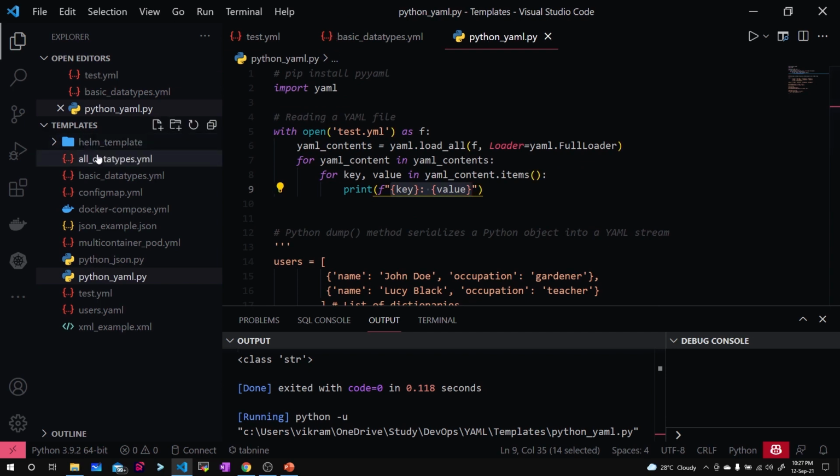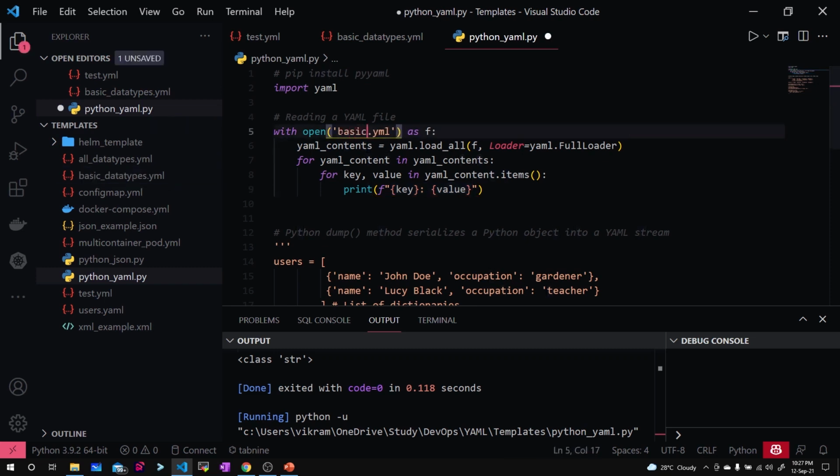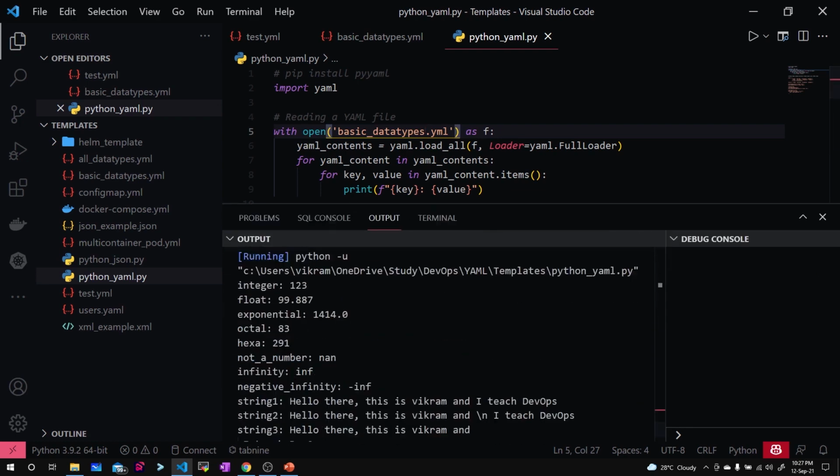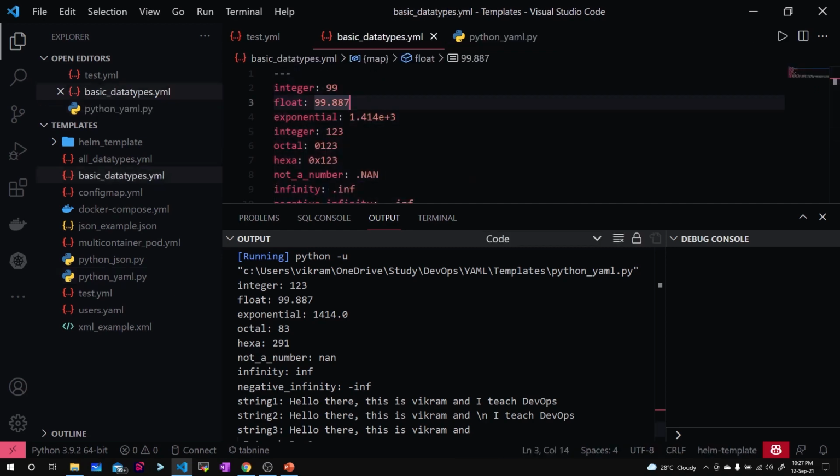If you don't want to do this, you can directly read the basic data types file by simply changing the name here to basic_data_types.yaml. Then I'll click on the execute symbol, and it should give me the values. Now if you see the basic data type, what is the first one here? What happens is that if any keys are repeated, see here, this integer key is already repeated at the beginning, so it will take the latest value. That's why integer 99 is not printed in the terminal.